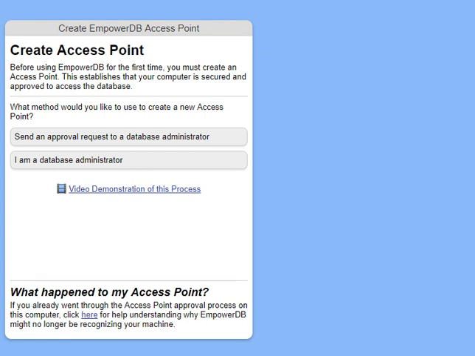Hello, this is a quick video to explain what this create an access point screen is and how it works. Every computer that uses your organization's version of EmpowerDB must be approved ahead of time by an administrator to access the database. Before you even get the chance to put in your username and password, you have to do this for your computer. You only ever have to do this one time for your computer.